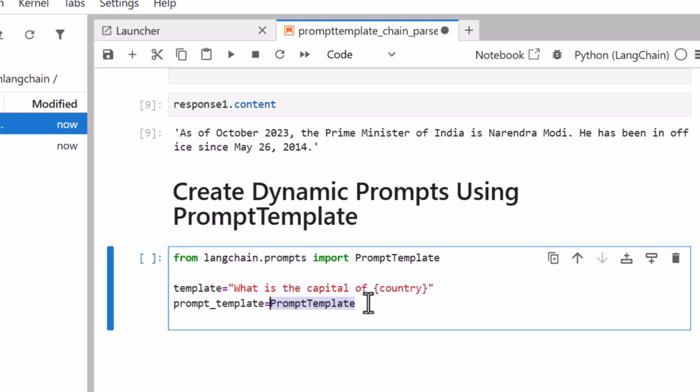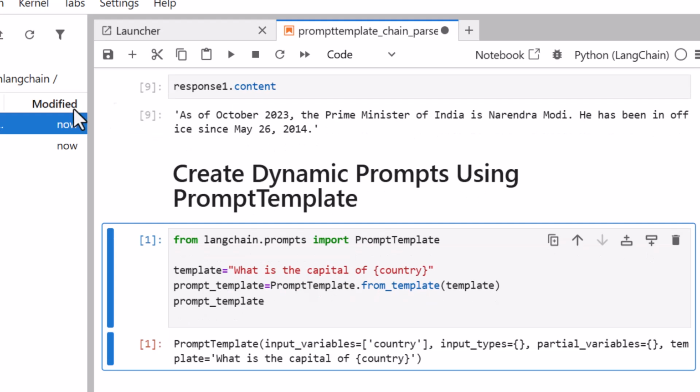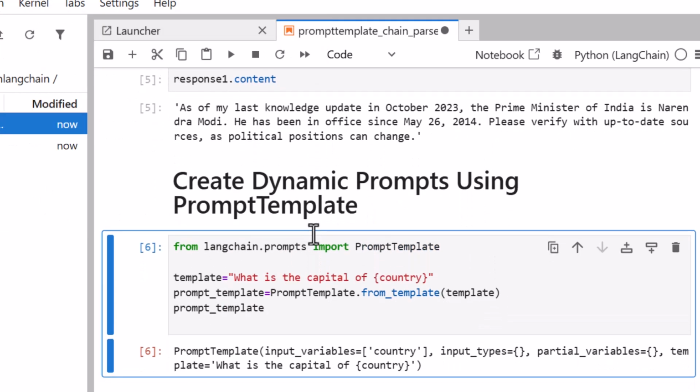To convert this plain string into a prompt template, we'll simply make use of the method .from_template, and to this we will pass this template string. The beauty here is that it will automatically segregate the static part and the dynamic part. Let's see how it looks, so we'll just print it. Let me run this again. If you look at it, it is easily able to segregate with the help of this PromptTemplate class that the input variable is country and the whole template should look like this.